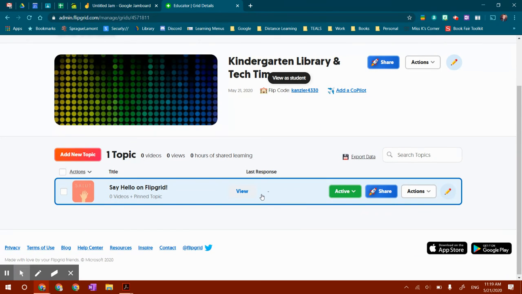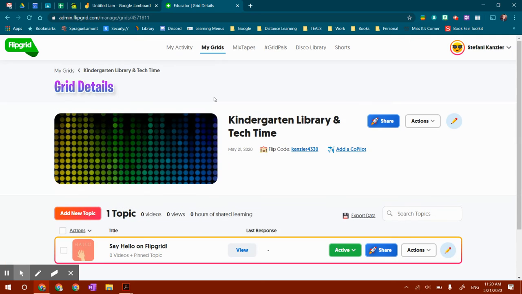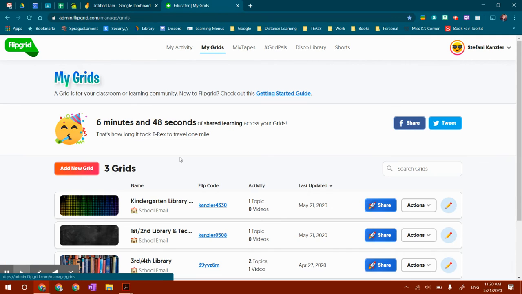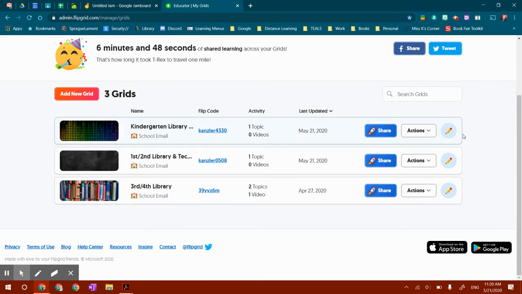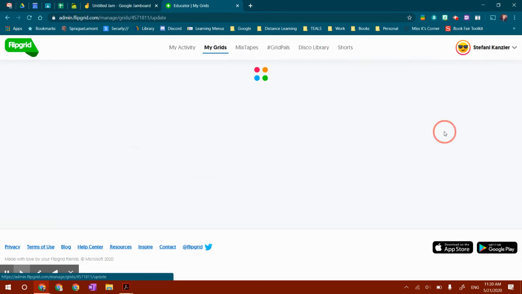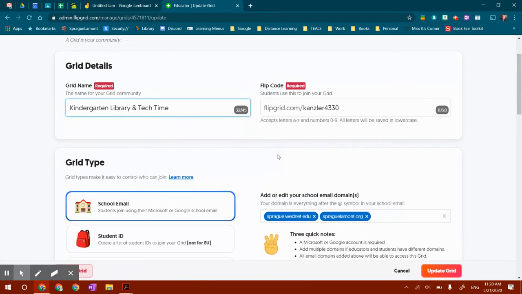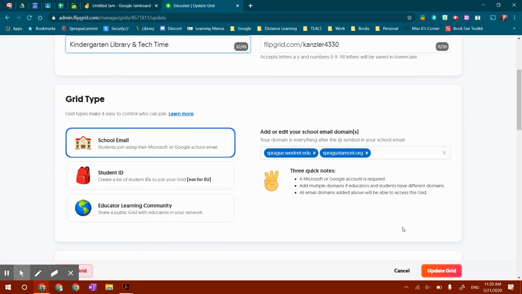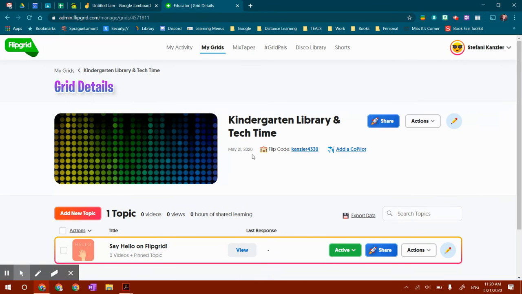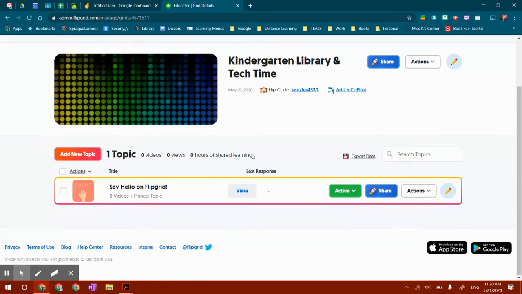So I know a couple of you have commented that it is telling students they are not in an allowed domain. To fix that, you are going to go to your My Grids, where it lists all of your grids, and you are going to go to the one that's causing you the problem, and you're going to click Edit Grid, and then you're going to scroll down, and this section right here is where you need to add the sprague-lamont.org. Once you have that, you'll update grid, and that should fix that problem forevermore.